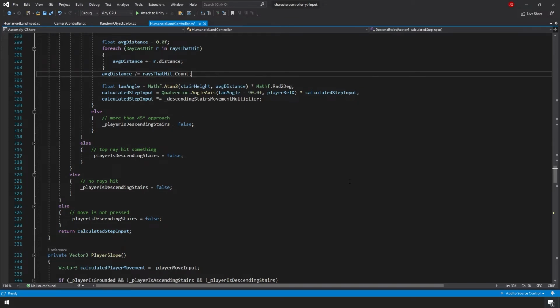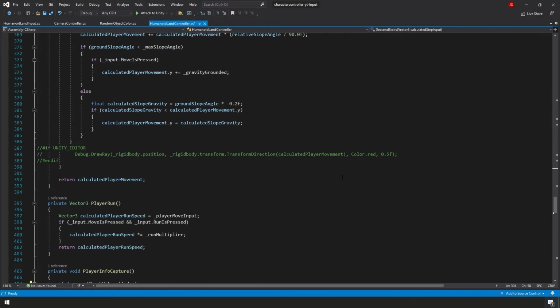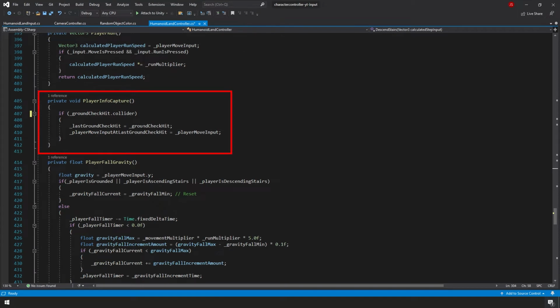Also, I forgot one little change. If you stuck through this and watched all of this through, then this might save you some headache later. If we scroll down to our player info capture function.